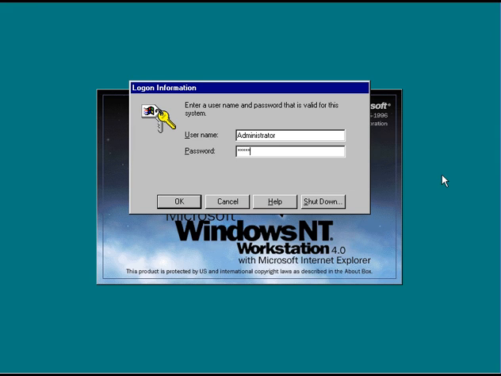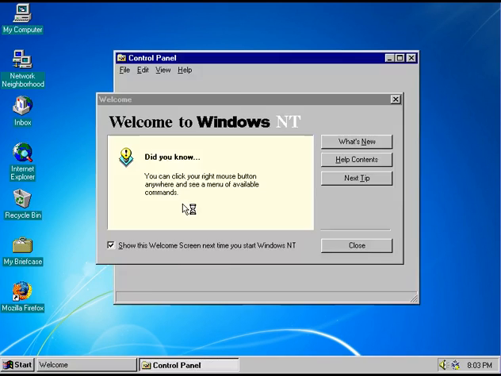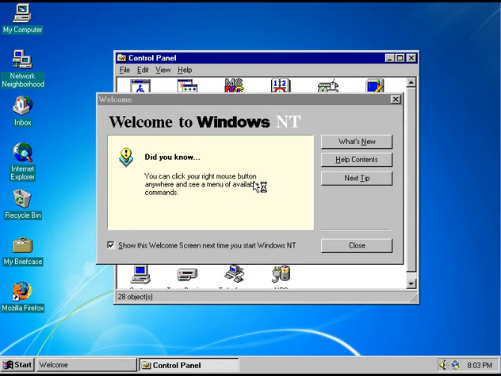Interestingly, like the other versions of Windows 9X, you could add a password, however, it's compulsory in Windows NT 4.0. And it actually works. You can't just skip your password like you could in 95 and 98. And if that isn't proof that sound works, I don't know what is.